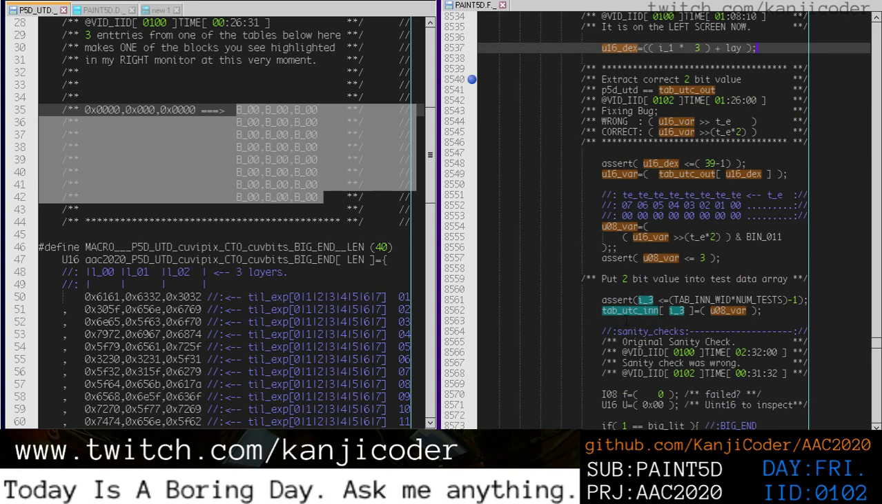Now, why do we have these colors here, right? So what is this? Oh, because this is the output table. So from the output table, we derived a 2-bit value.